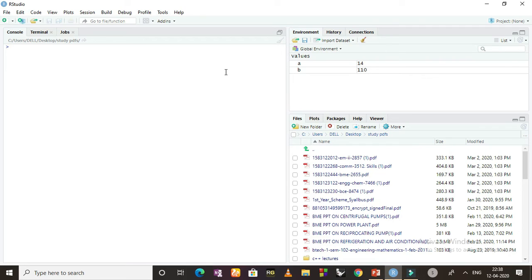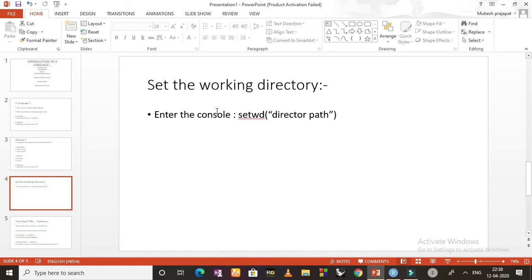So first of all, as I told you, we have to set our working directory to work with RStudio. You can use this command in the console to set your working directory: setwd, which is basically short for working directory, then quotes and the directory path.